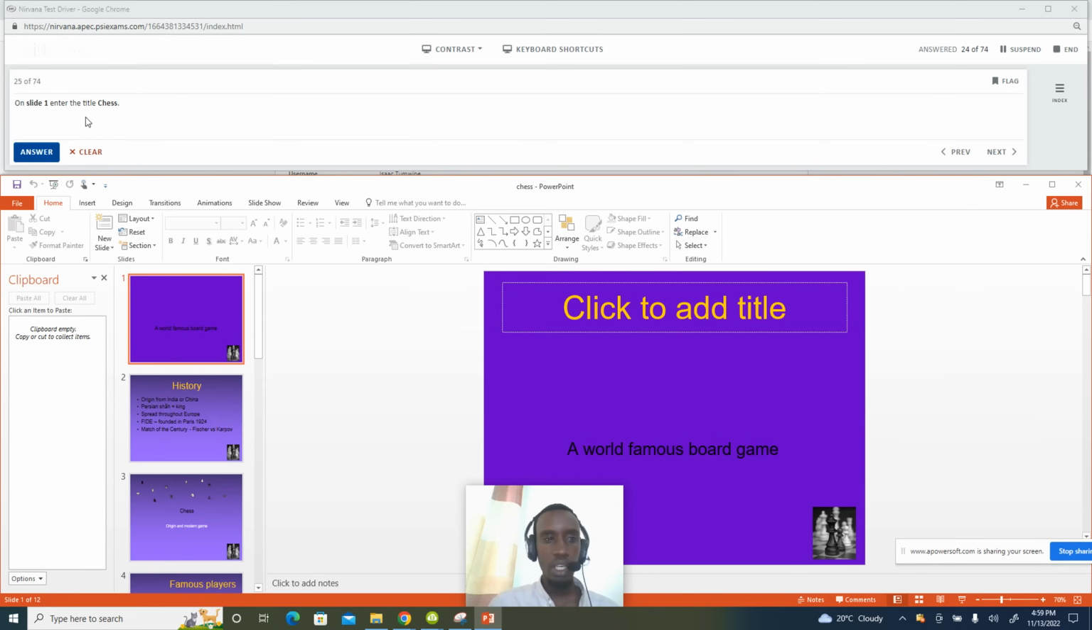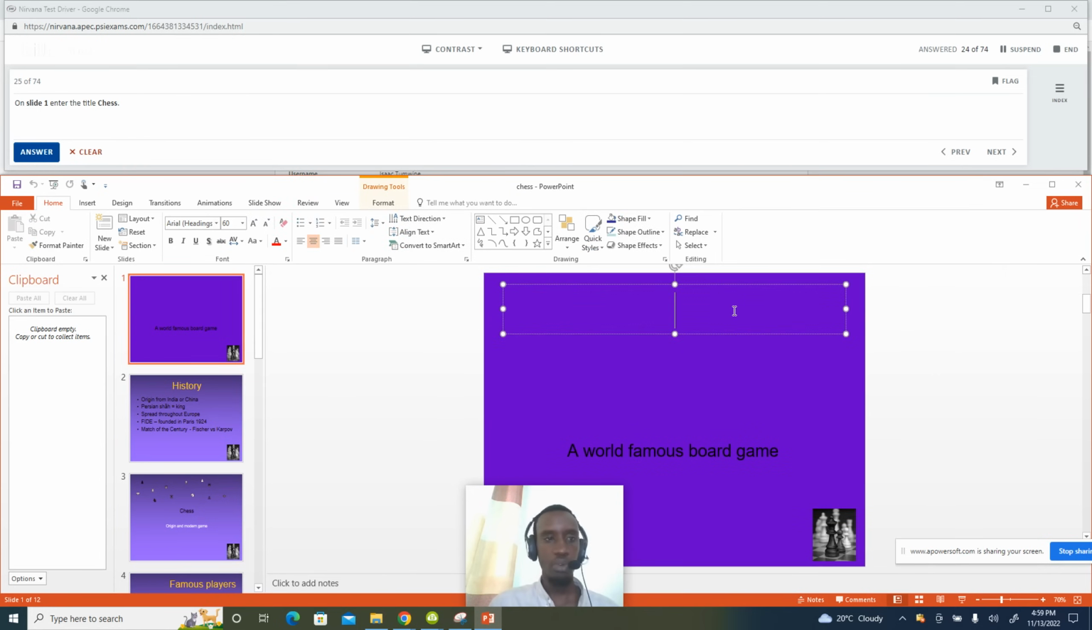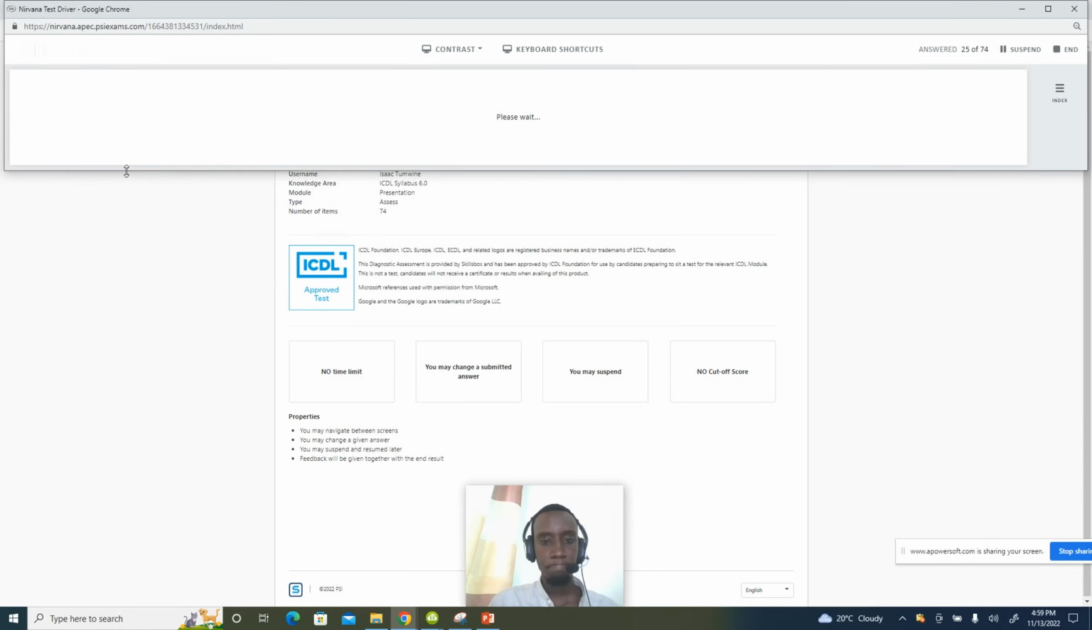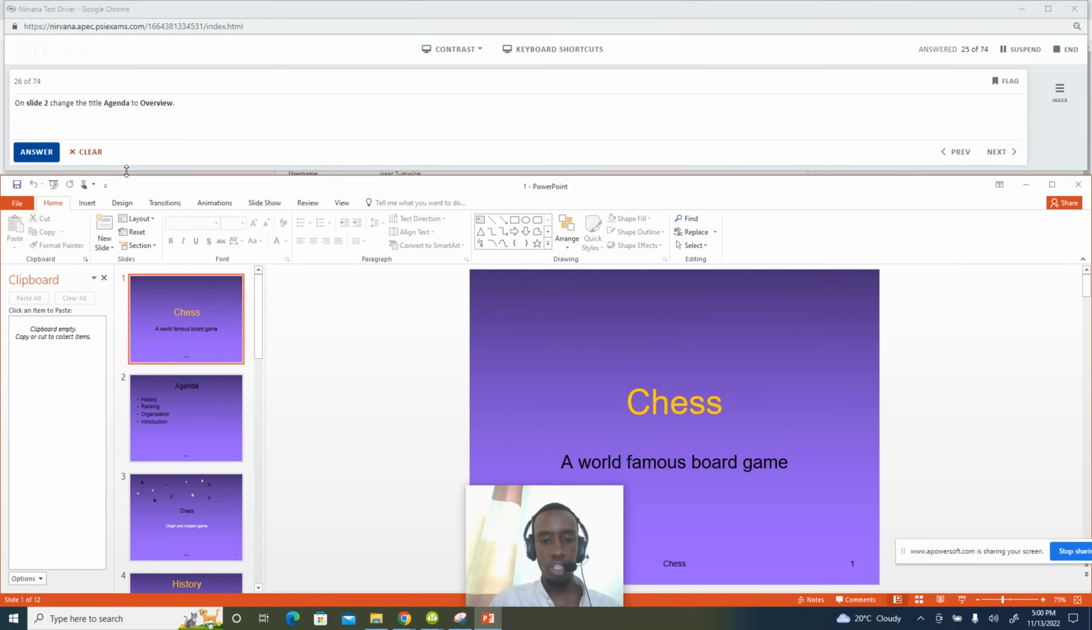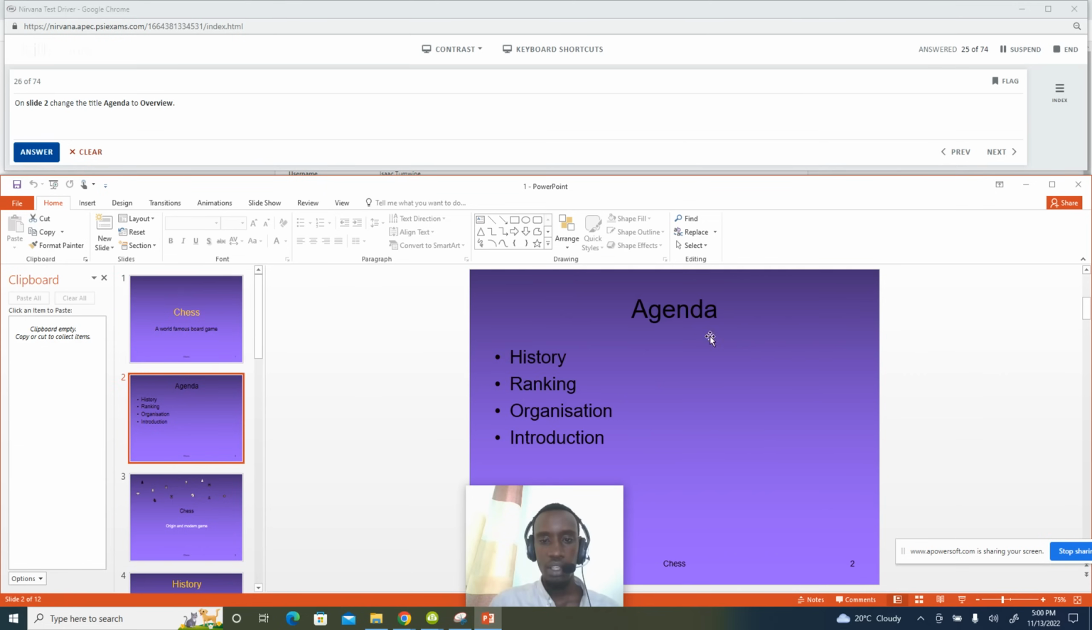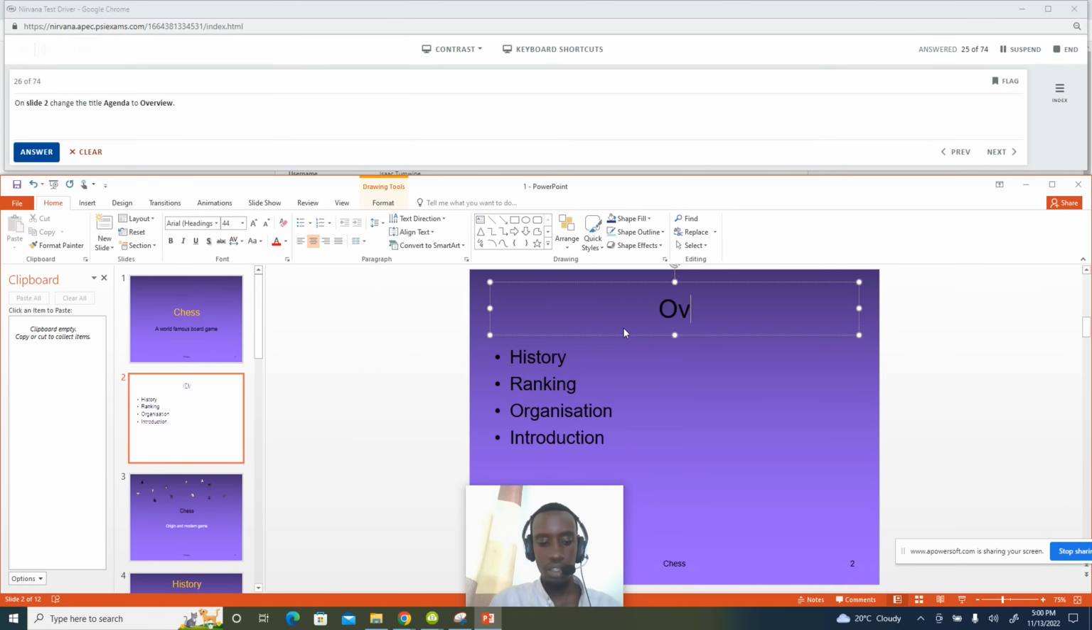On slide 1, enter the title chess. So we just go on slide 1, then we put the title chess here. As simple as that. This one is just like a bonus, I guess. On slide 2, change the title agenda to overview. So we go on slide 2, then we delete this one, and then we write overview. As simple as that. But we make sure the spelling is written well.